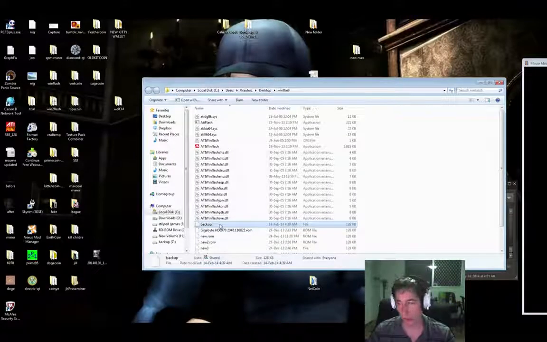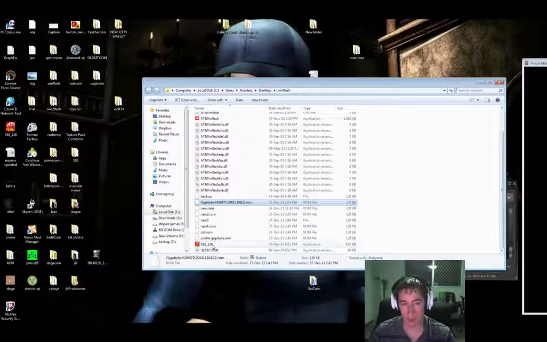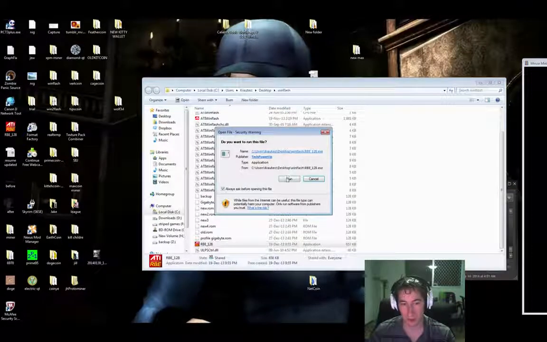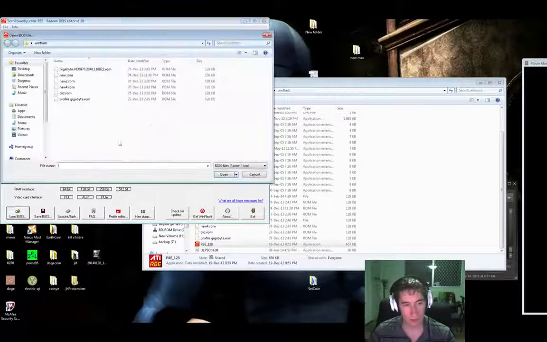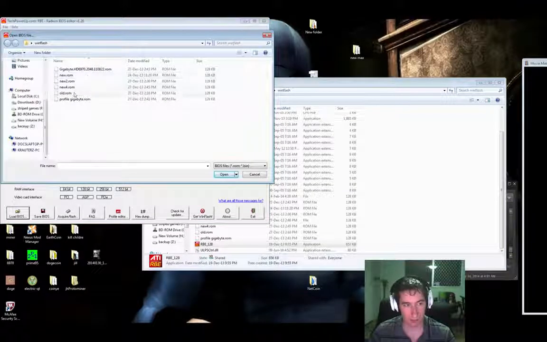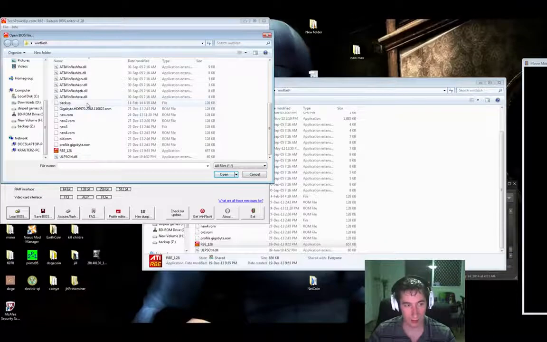You should also have your new BIOS from Tom's Hardware, or if you want to edit your original BIOS, you open Radeon BIOS Editor, load the BIOS. So in my case, I'll have to select all files because I didn't save it as a bin or anything. Open backup.